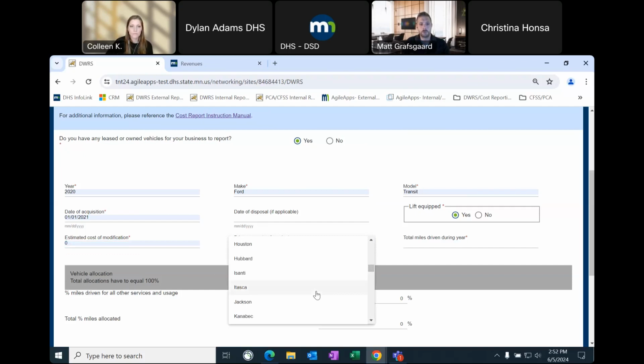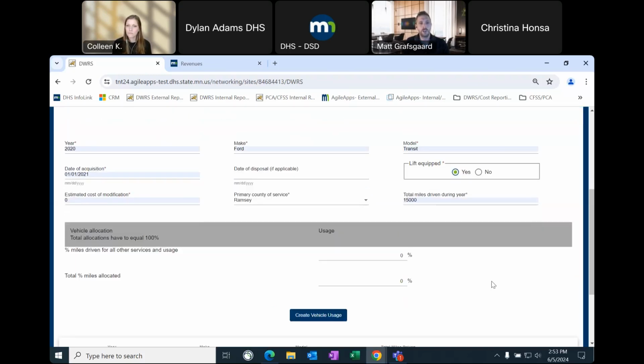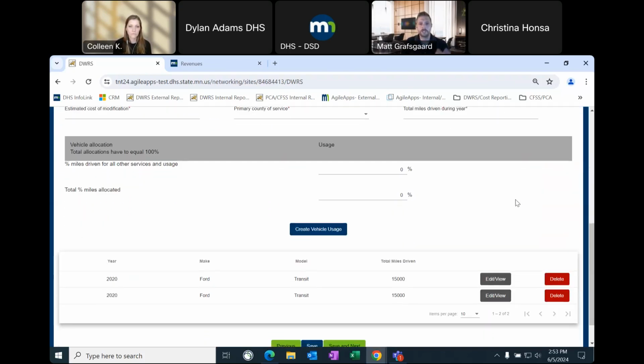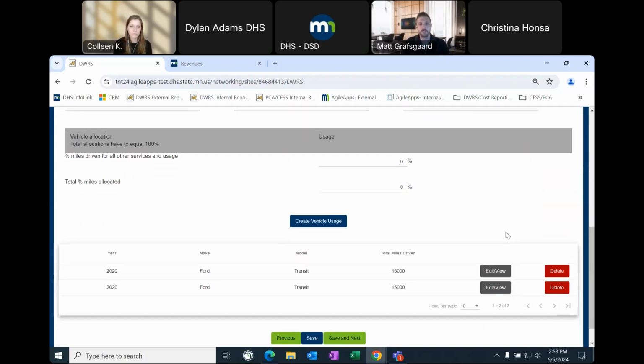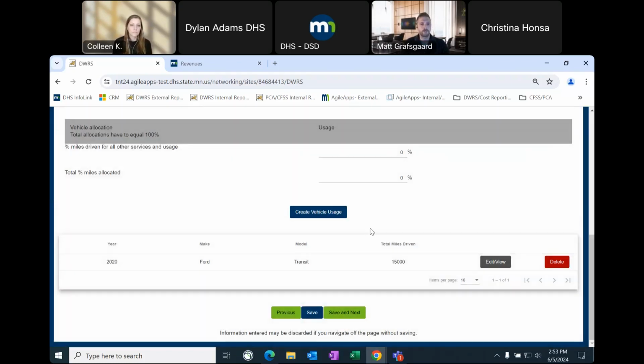Primary county of service, we're going to say Ramsey. So we're going to scroll down all the way to Ramsey County. Total miles driven for the year, we're going to say 15,000. Okay, so we are going to create that vehicle. And again, if it takes a little while, there's a lot of information going into this system, so it might take a while for some pages to load. Just keep in mind that is normal.